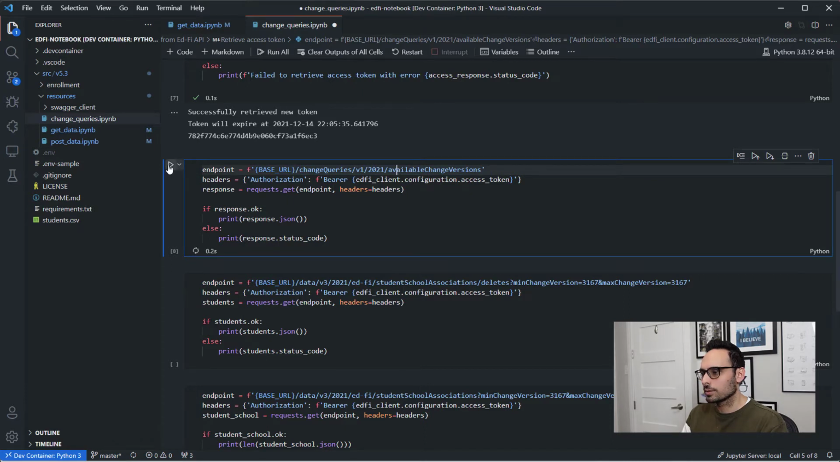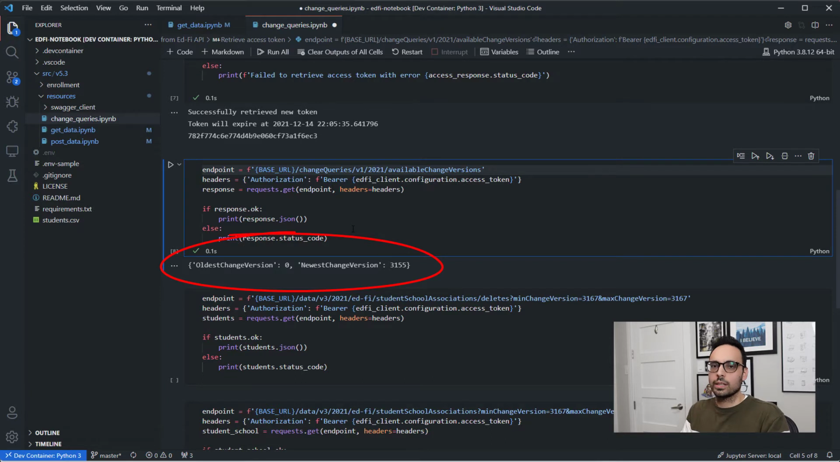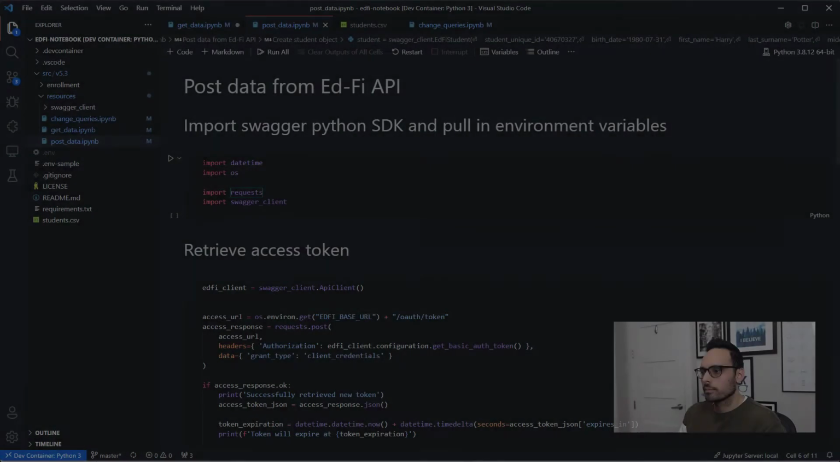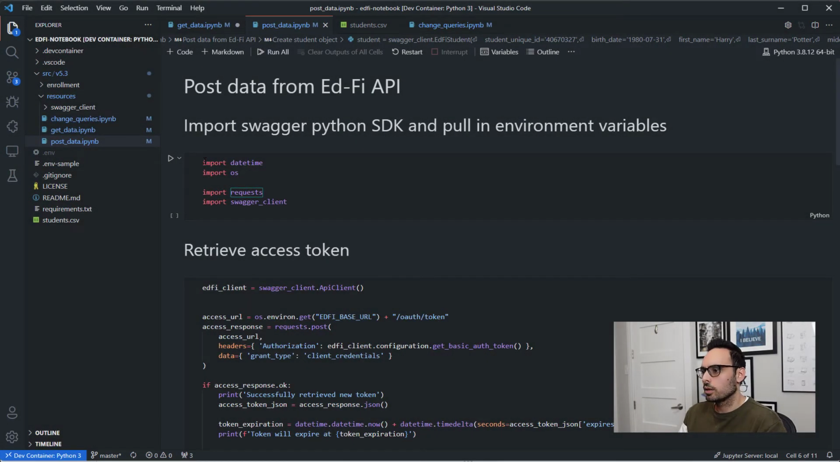So I go ahead and run that, and this tells me that the oldest change version is 0 for the target Ed-Fi API, and the newest change version is 3155. Here's a slide to help you understand the available change versions endpoint. This is the endpoint that is going to tell you the newest change version on the Ed-Fi API. And so you hit this endpoint and it just gives you the oldest and the newest, and it gives you those version numbers. Let's jump into this post data notebook now.